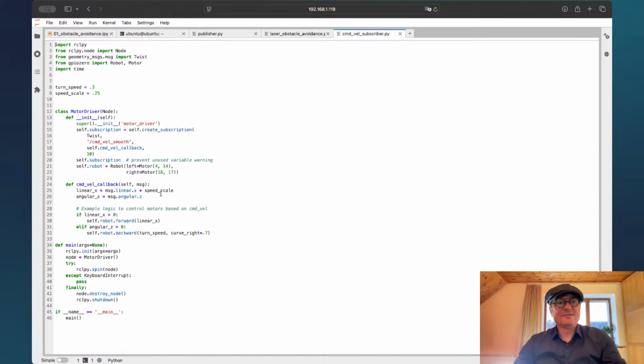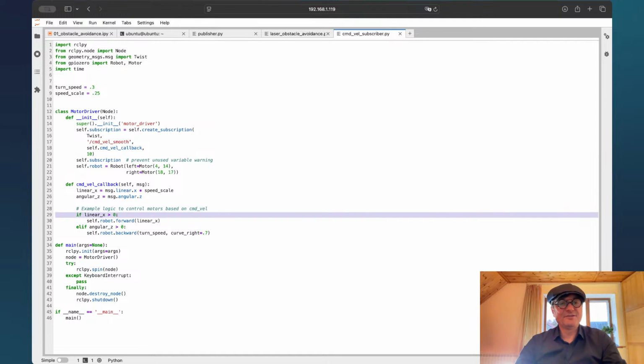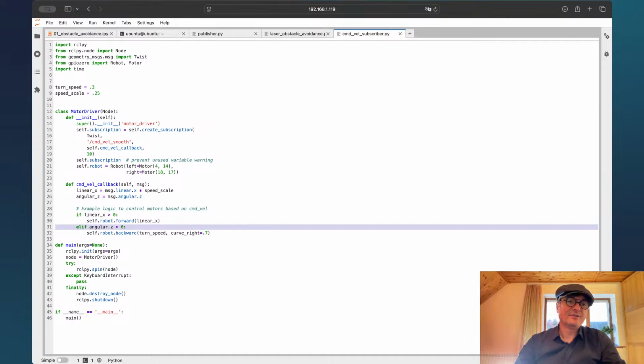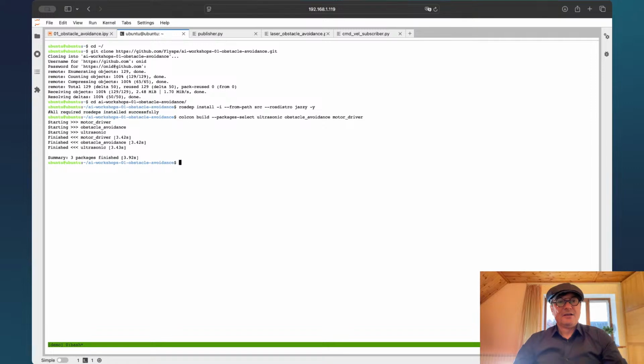And the last one is the motor driver. It creates a subscription to the obstacle avoidance algorithm, reads the linear and angular speed values, and checks: if linear speed is positive, it moves the robot forward. Otherwise, if angular speed is non-zero, it moves the robot to the right. Okay, all packages built successfully.